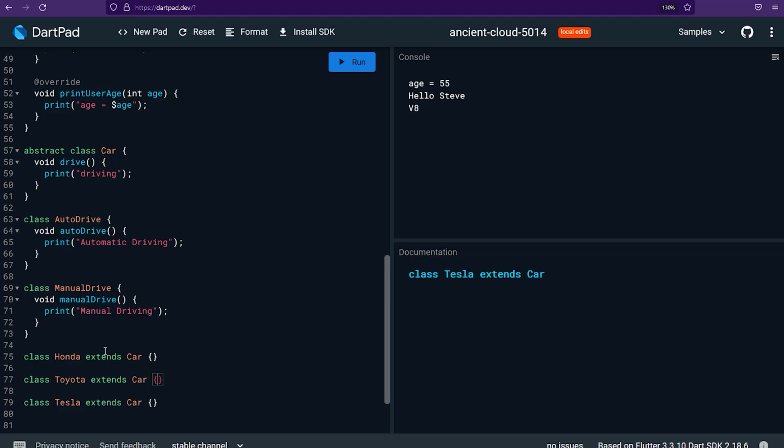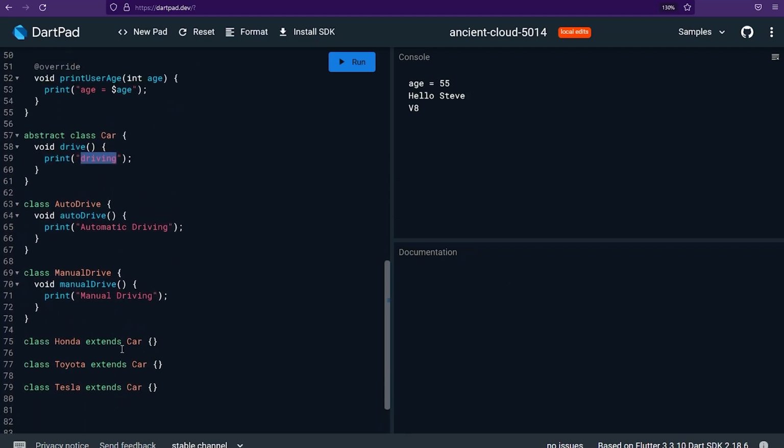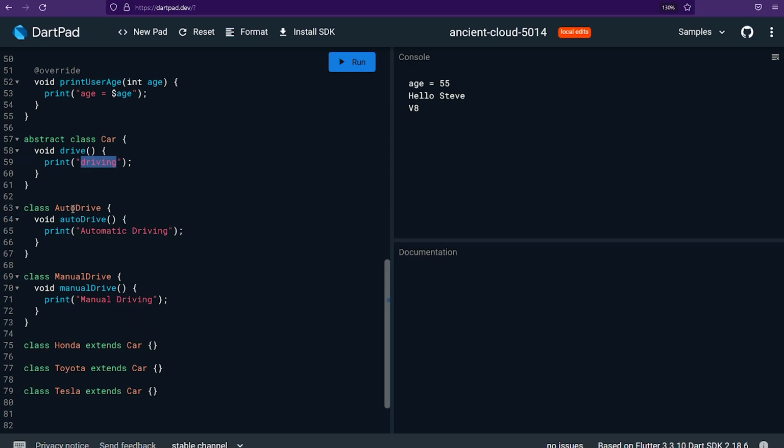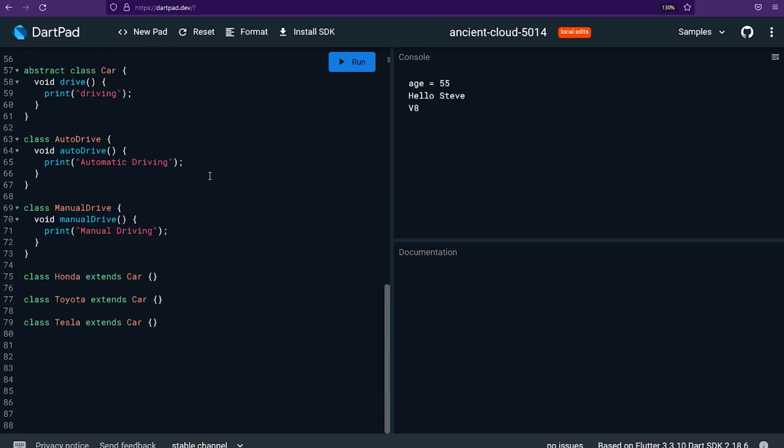As these classes already extend the Car class, which has driving common in all of them, and when we want to again extend Honda with manual drive, we cannot do this, just because Dart does not support multiple inheritance. Dart can only inherit one class using the extends keyword, and here we already said multiple inheritance is not supported in the Dart programming language.